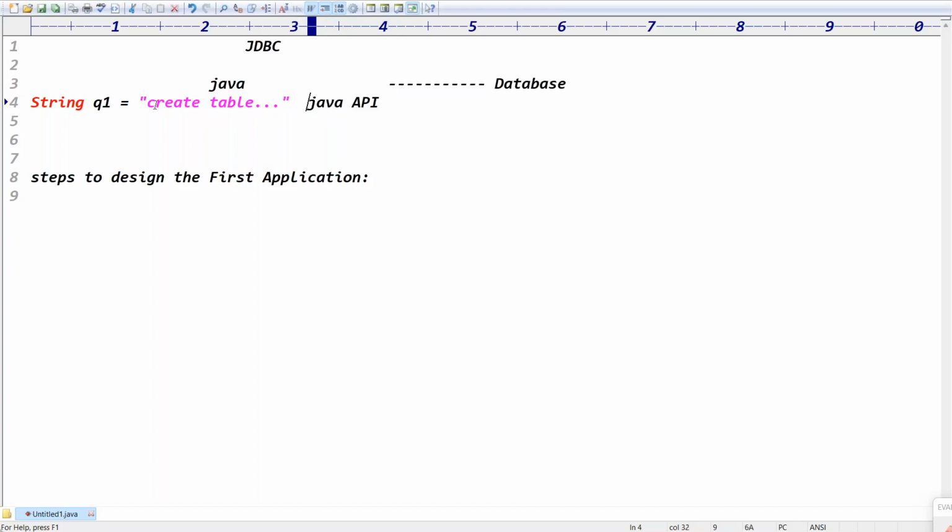But who will execute these queries when the Java application is running? The database is responsible for executing the queries. The database engine executes the query, but the database requires only SQL API queries. The point is we are writing the queries on the Java side.